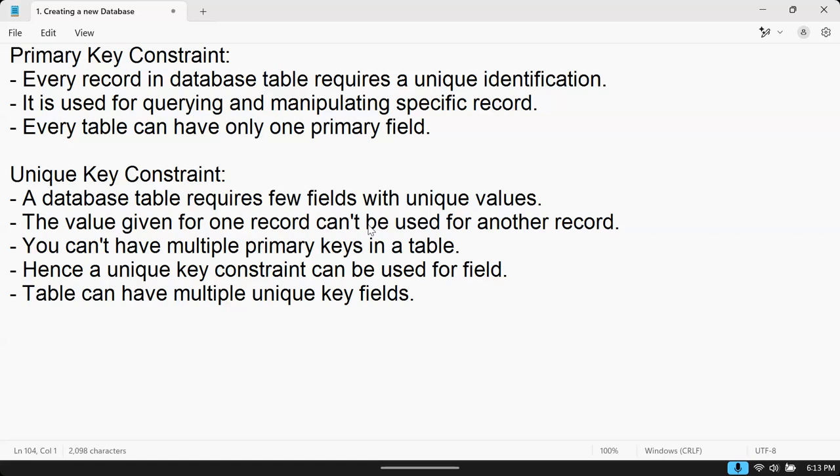So primary key constraints, unique key constraints. Another one, we have a check constraint. Foreign key last I will explain. Check constraint. You can have a check constraint. A check constraint is just like a validator. It is just like validation.